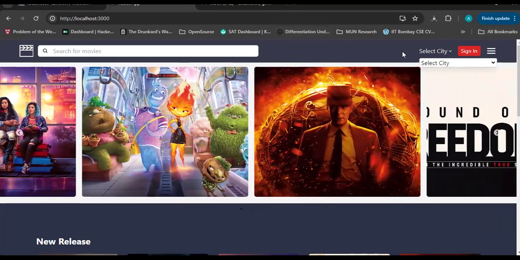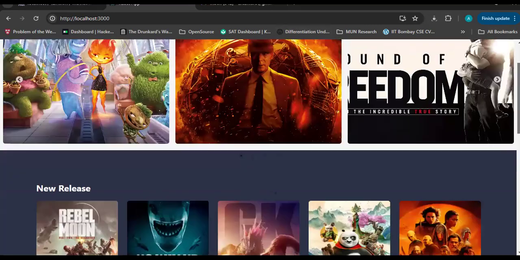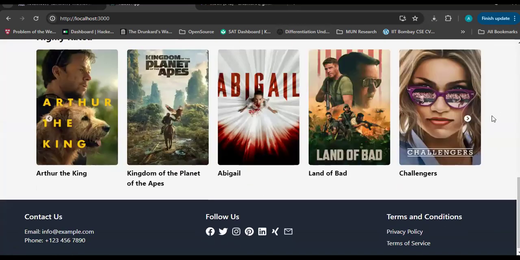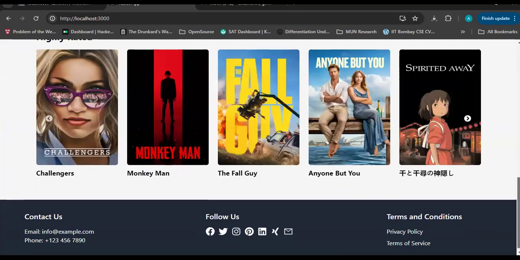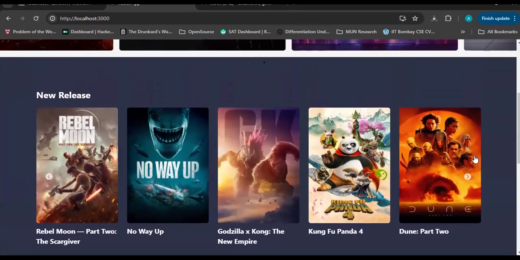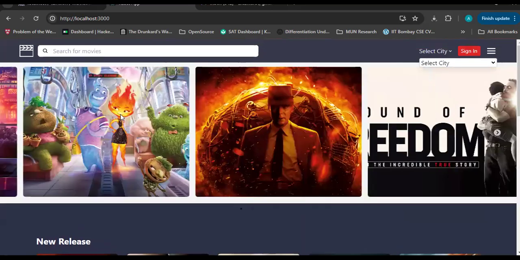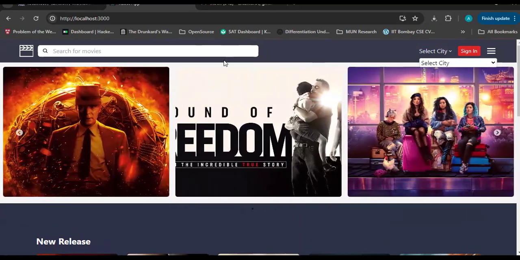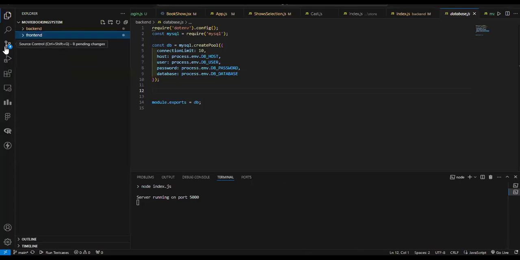The user need not sign in over here, and the homepage just displays highly rated movies, depending upon the previous user reviews that it has received, as well as the new releases. And this is also another carousel of the popular movies. For all of this, I connected to an external database called the movie database.